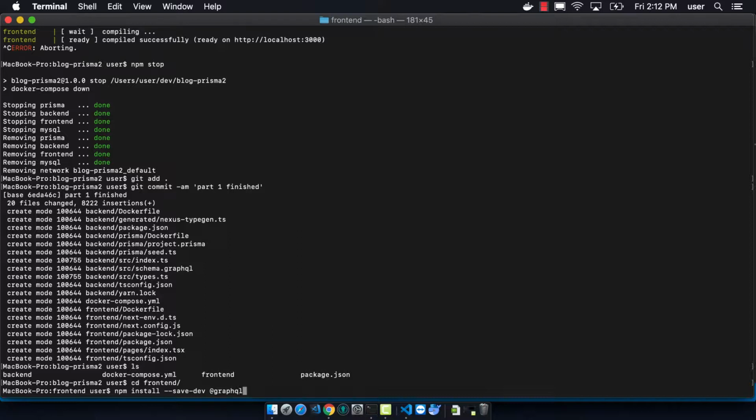So the first we need is the CLI. The next we need is TypeScript. Then we need TypeScript operations. Then we need the React Apollo plugin. And finally, we need the GraphQL. And so this is all being saved under dev dependencies.